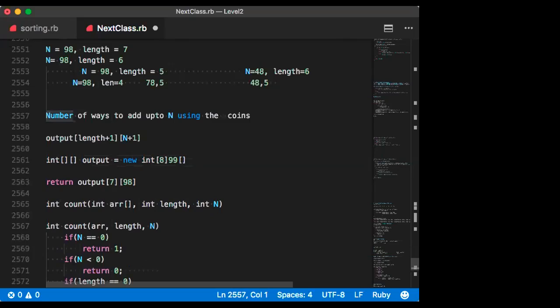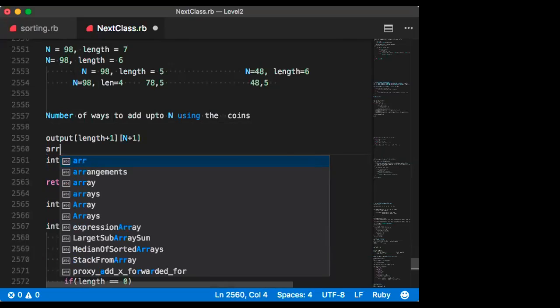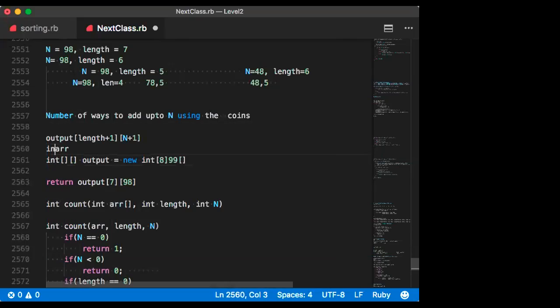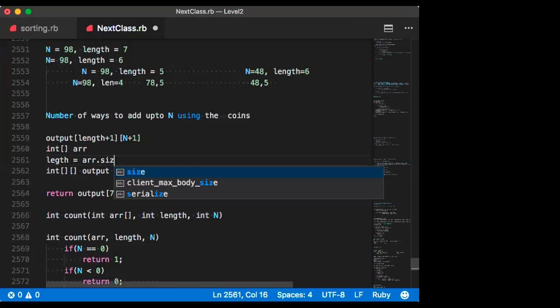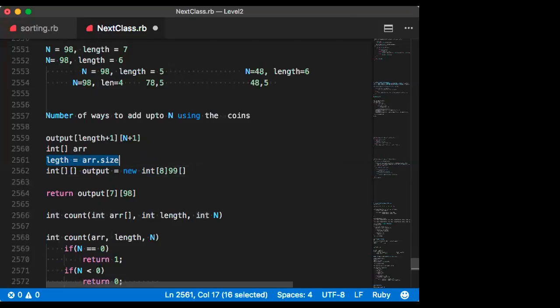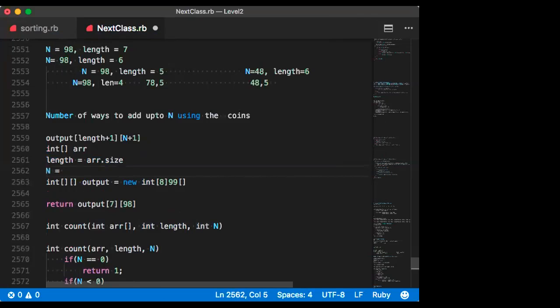So we want to calculate the number of ways to add up to n using the coins from the array. And what is the size of this array? The size of this array is 7. Length is equal to array dot size. So this is the length of the array, and capital is still capital into 98 here. And this is equal to 7.